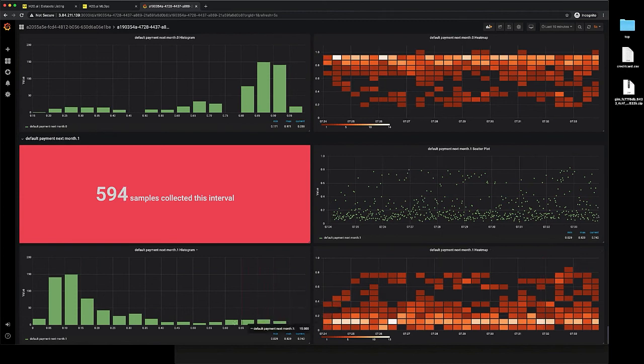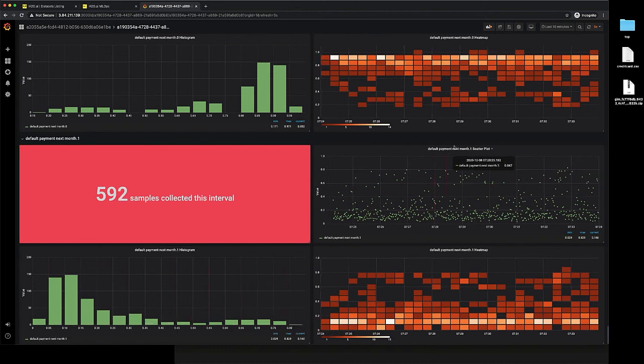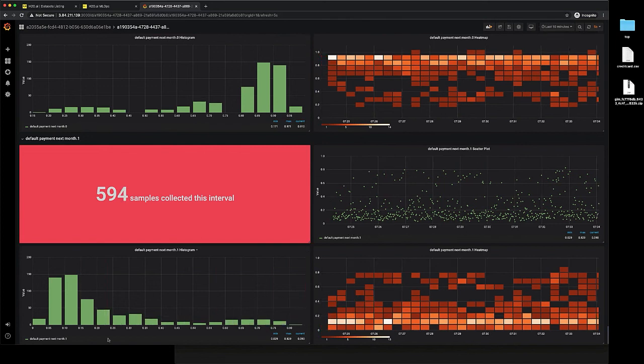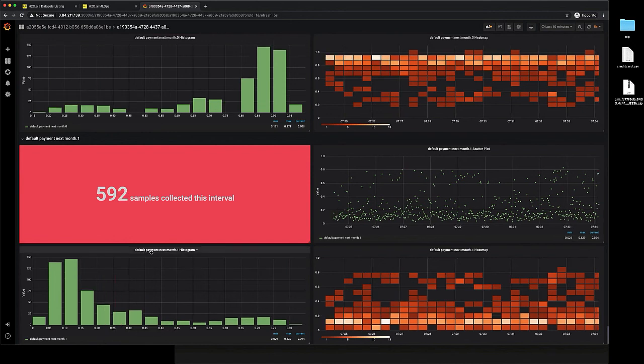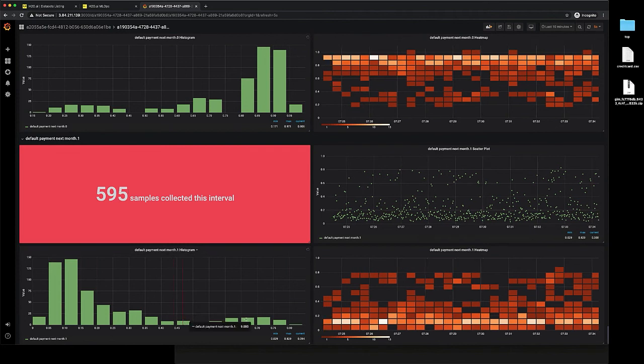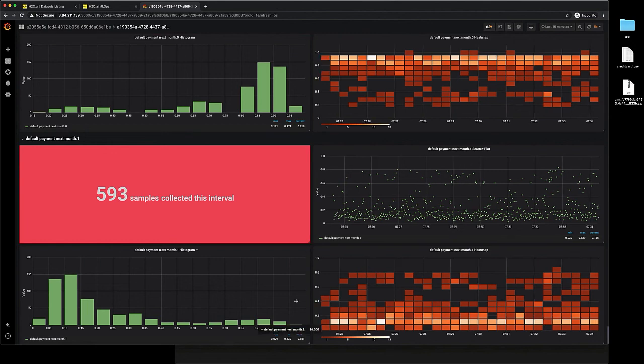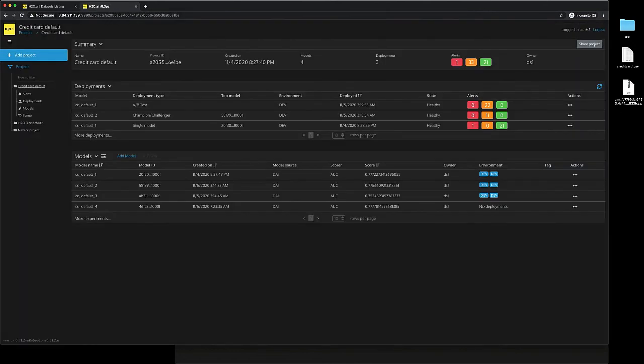Here we can see a histogram, and again, this window that we're looking at is the last 10 minutes, and this histogram is showing us the statistical breakdown of the predictions that we've made. And default payment next month dot one is the probability that we're predicting yes, that this is likely to be a defaulting payment.